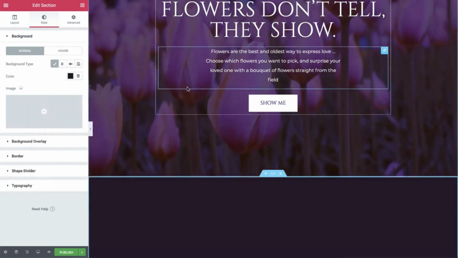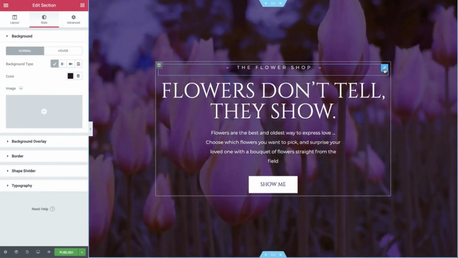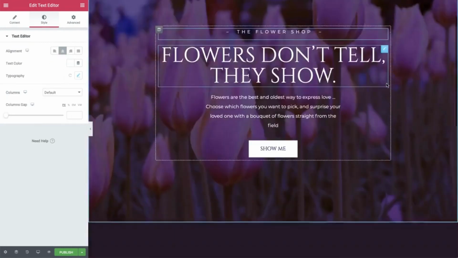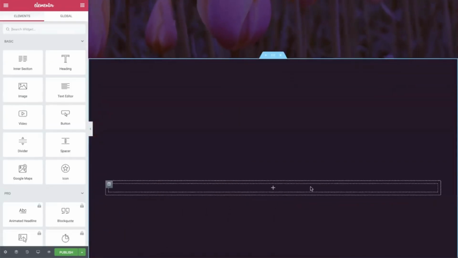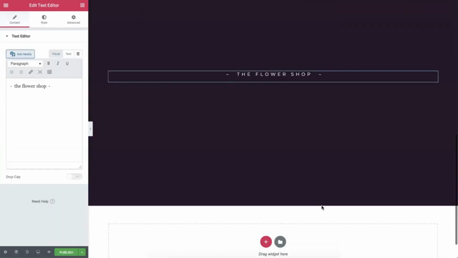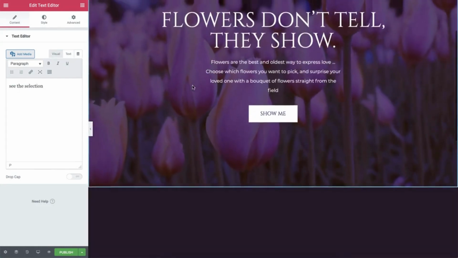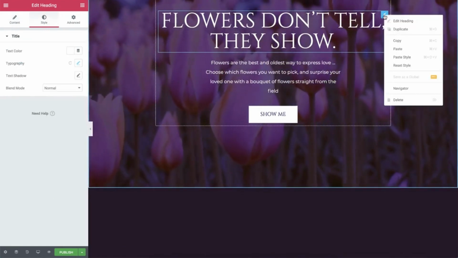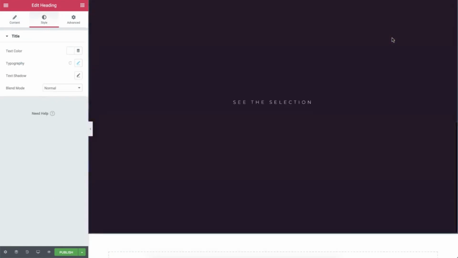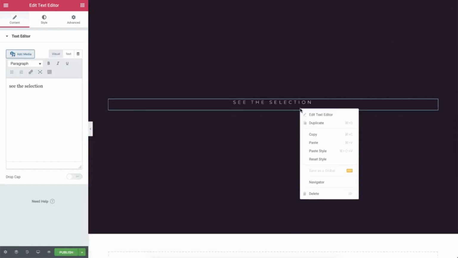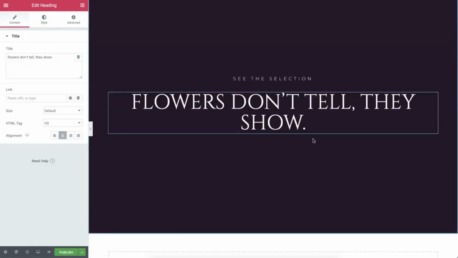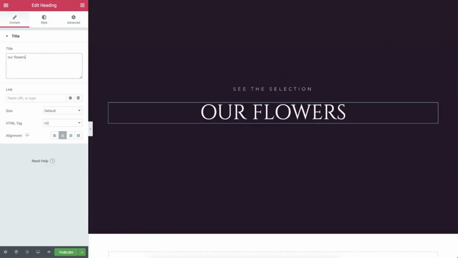Now, in order to speed up our design process, let's go back to our first section and copy this text editor widget. Then paste it in the column and change the text. Next, I'll do the same for the heading. Back in the first section, I'll copy it and paste it over here. Then change the text.